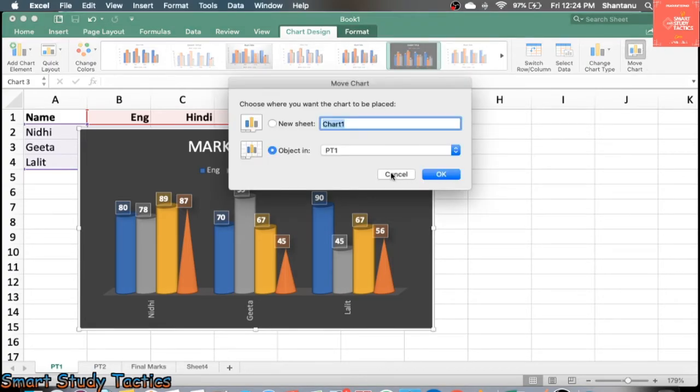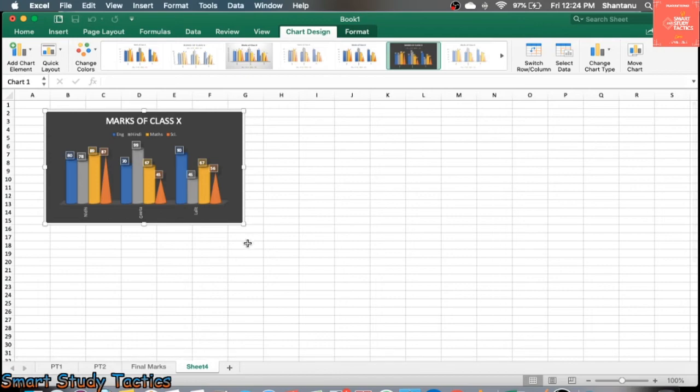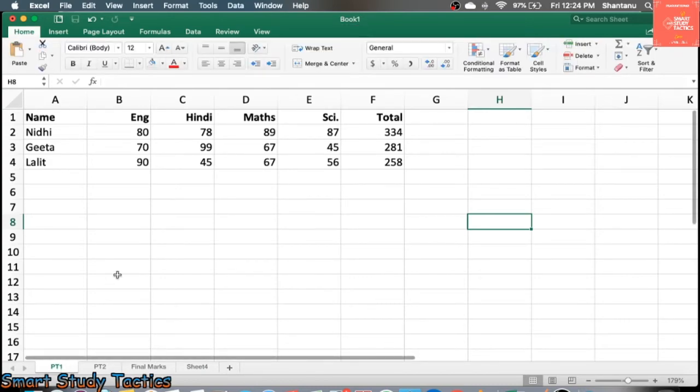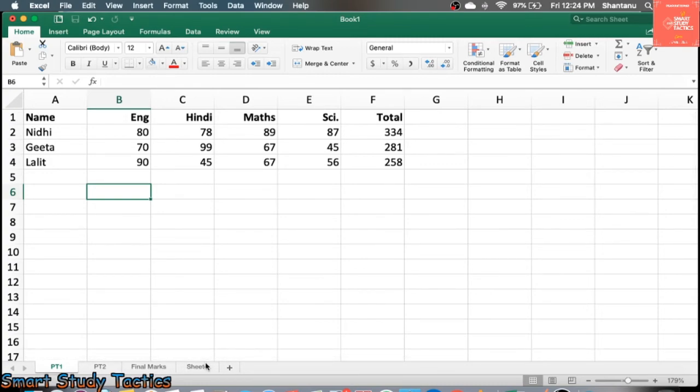When you click on move chart, it will show you which sheet you want to move to. I want to move it to sheet 4. Then click on OK. This chart is moving to sheet 4. Now this chart is available in sheet 4. It is completely moved, meaning cut and paste. Similarly, whatever chart you have inserted, you can insert as a separate sheet.